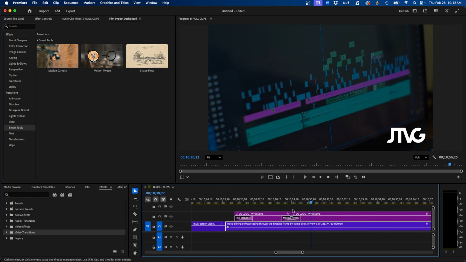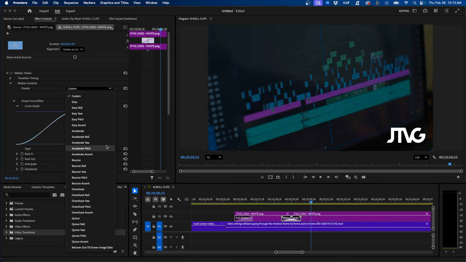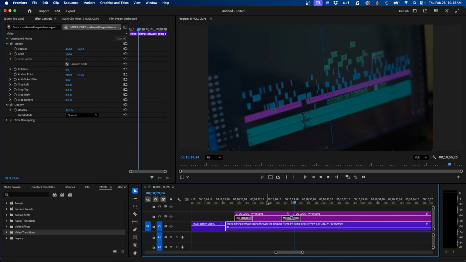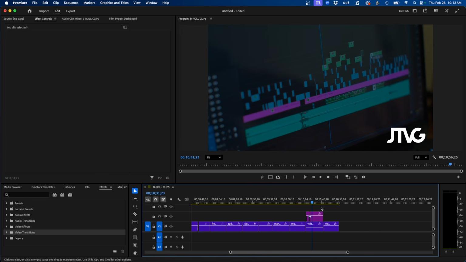Once again, you can make it longer or shorter and make adjustments by clicking on the transition and going into Effect Controls. You have a lot of different presets to choose from. You can also click Surprise Me to give a different animation here. That's kind of crazy, but you get the general idea. It's a nice way to just animate something from one spot to another with ease and just saves you time in the animation editing process.